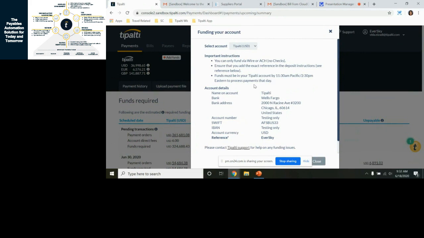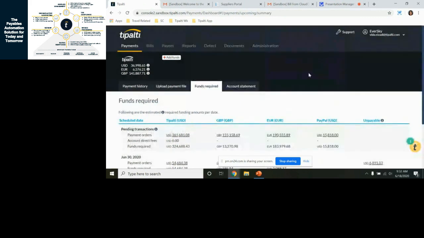We're able to cut the checks, do the direct deposit, and deposit money into the PayPal accounts of the payees, the suppliers, so they can get paid for those bills and invoices. And there is no confusion around, okay, am I getting paid? Am I not getting paid? Did the payments go through? Everything is done from the Tipalti AP portal.